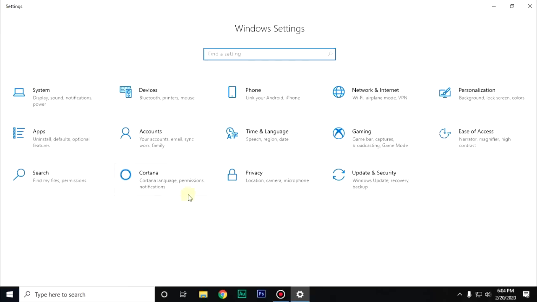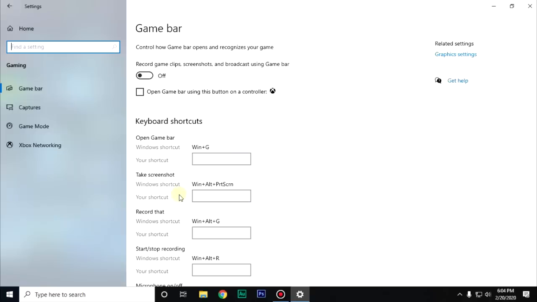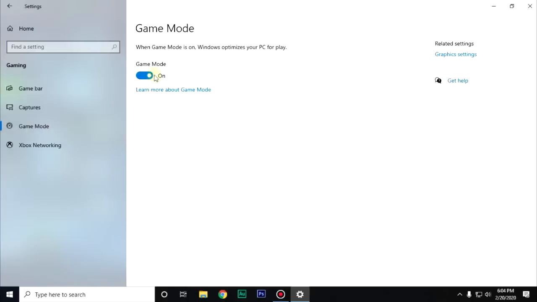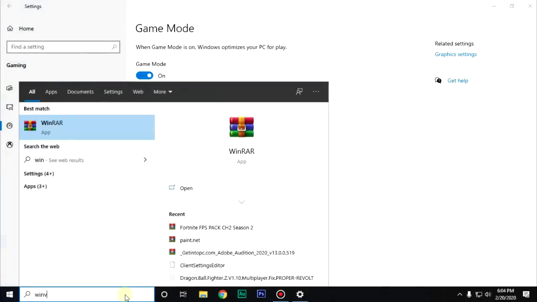And then go back again and go to gaming. Make sure that the game bar is turned off unless you record with it, which I really don't recommend. And then go down to game mode and make sure it's turned on if you are using any Windows version above 1903. To check that, go down to your start menu and search winver.